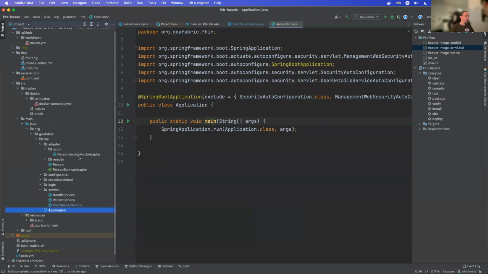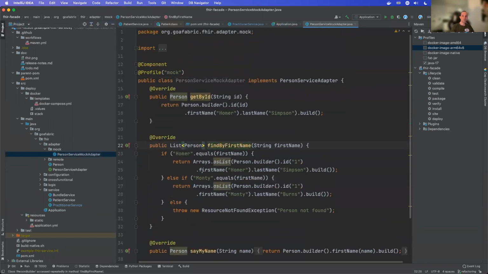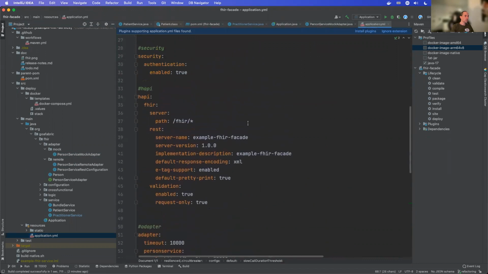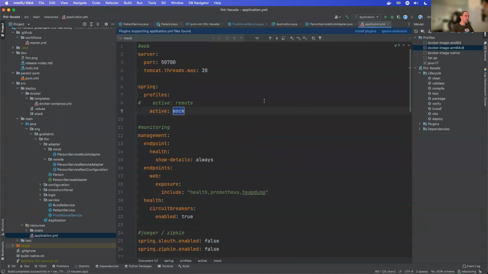It either has a mock implementation, which will just give you the mock data you just saw, or it has a remote implementation, which will call one of the other services I showed you in another video, like the person service, and will then just map the data. But that's up to you. The standard, if you just open the project, is mock. This can be easily changed here.